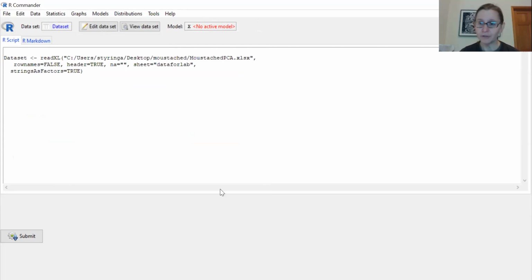And you can then view your data set once it's loaded. Sometimes Rcmdr is a bit glitchy, so it's not showing me my data set here. But I can view it by selecting Edit Data. And so I'm going to make sure I'm sharing that screen. I might have already been, but I just want to make sure that that's the case.